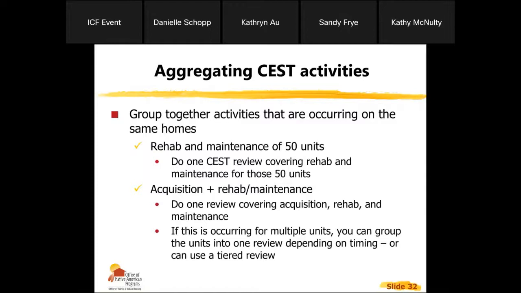If you don't know the addresses up front, then you can also use a tiered review. We don't have a webinar planned on this, but we are going to have a case study that will be written out and available on the HUD website in the future. So stay tuned for more information on tiered reviews.